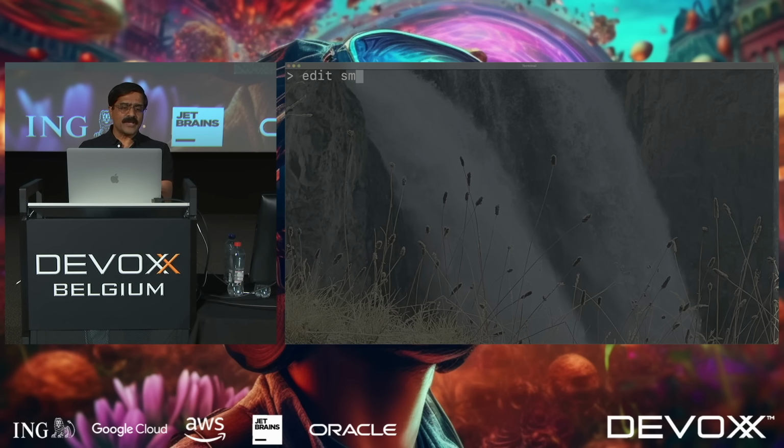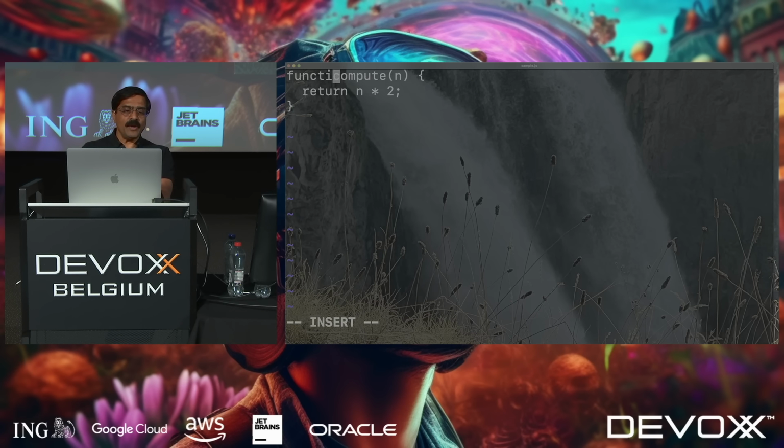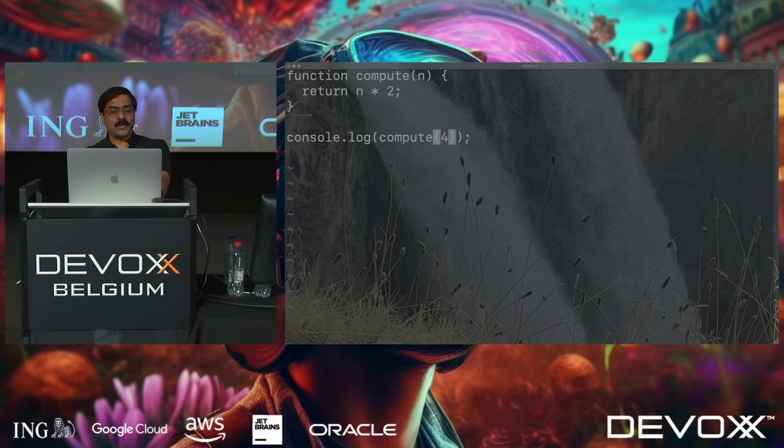So let's take a look at an example just to entertain this thought of how this is actually going to work. So I have a compute function, let's say, and in the compute function, I could simply return n times 2, right? So that's a very simple example here as to how this is going to respond back. So here is a compute function. Now I want to print out compute and send a value of 4, and 4 times 2 is 8. So that was pretty quick, and it responded to us.